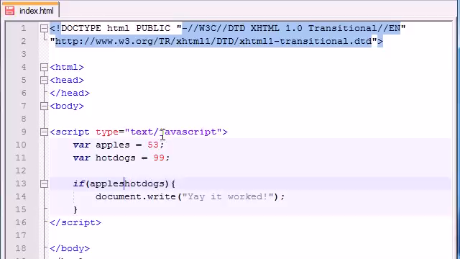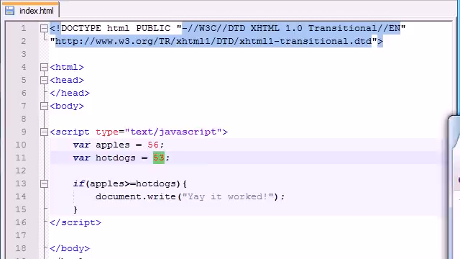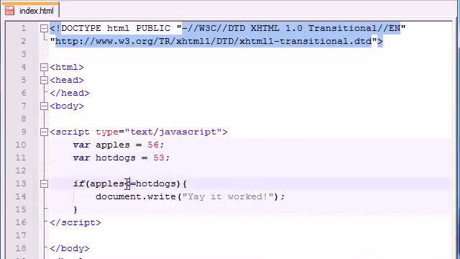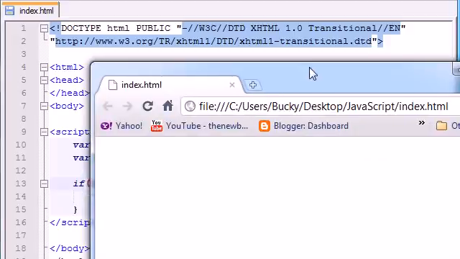You can also have greater than or equals to, and this says if it's greater than or if it is equal to, like 53 and 53 would work, and also 56 is greater than or equal to 53. Just to verify that it does work, there you go, right there. And also you have less than and equals to. So in any scenario where apples is less than or equal to hot dogs, which it would be false in this case because 56 is not less than or equal to hot dogs, whenever you save it, it doesn't work.